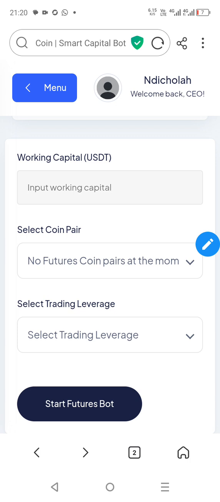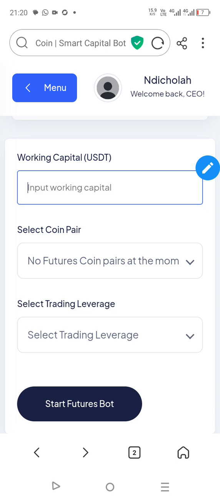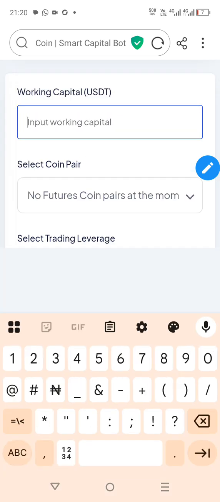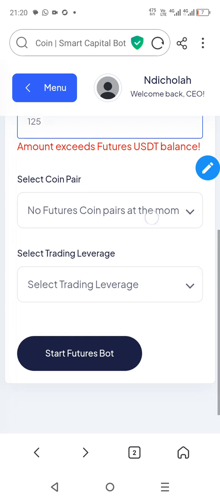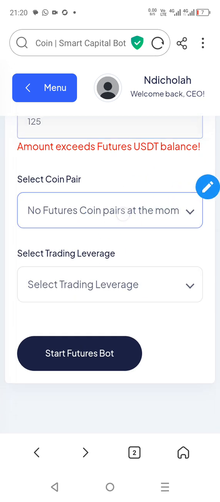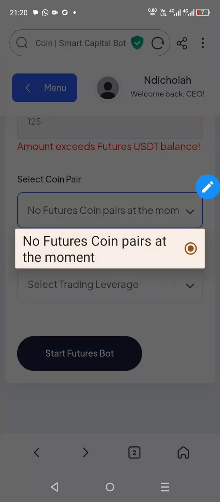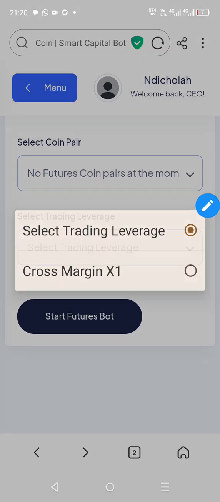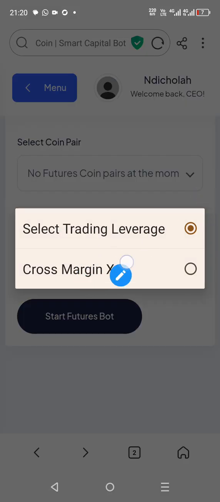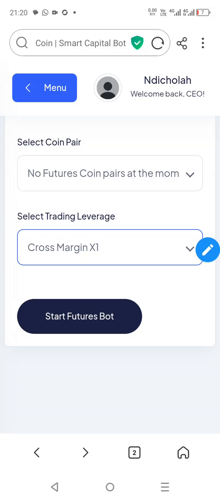$125 per entry. It means for your working capital here on futures, just input $125. I'm just using it as an example, or $100, anyone. Then you select from the available futures signals to trade. Only 1 coin is enough. Then for the trading leverage, you put it on 1x. That is, you click on cross margin 1x. Then you click on start futures bot.